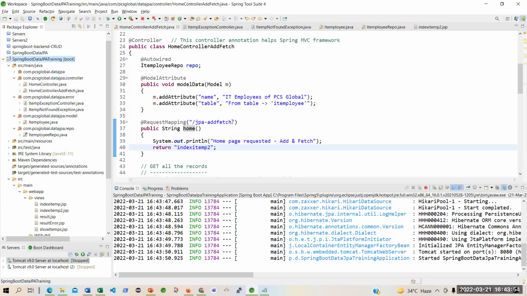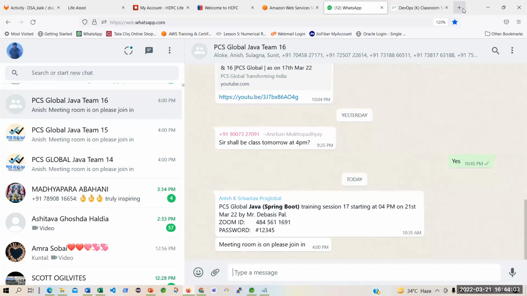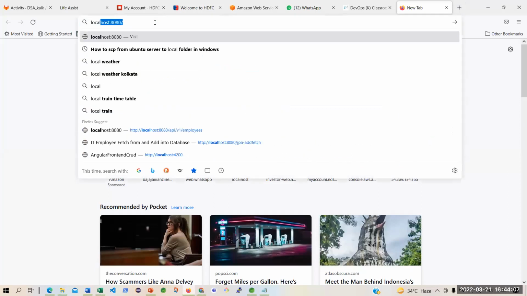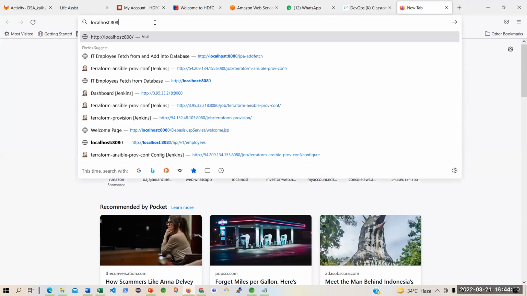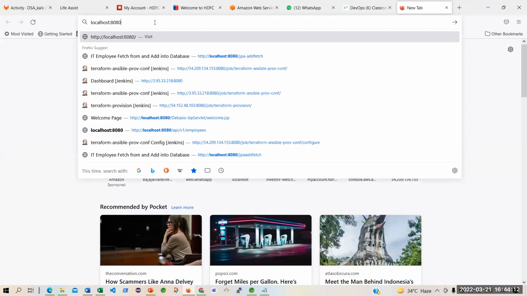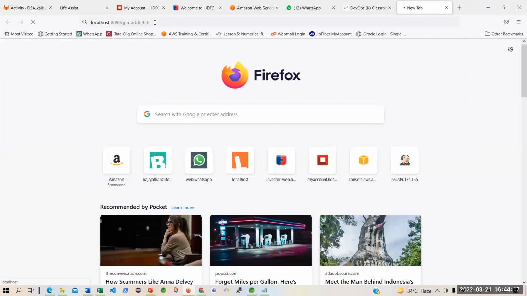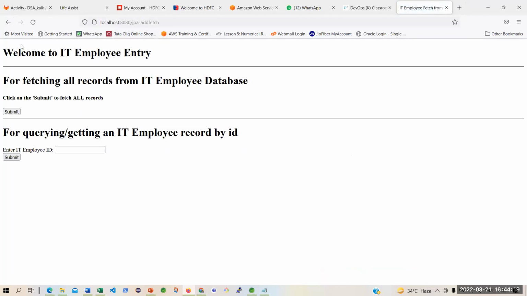So the Spring Boot has started. Let me copy this one. Let me open. So I will say localhost 8080 and then I will paste it. I will press enter. Okay. So we have done fetching all the records and fetching one record by the record ID, right?